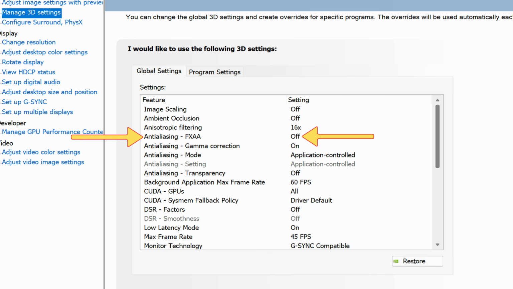Moving right along, we have FXAA, which is basically just an old anti-aliasing method and really is completely unnecessary for this sim because we have DLSS, we have TAA, and those are going to be far superior. So there's no need to turn this on, just leave this one off.